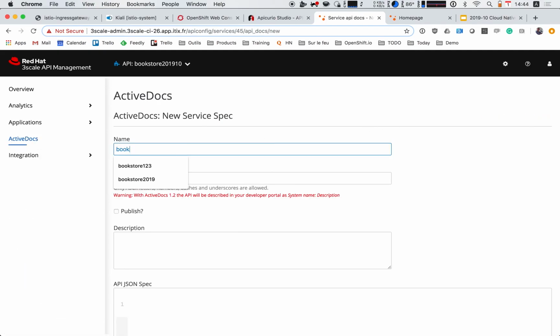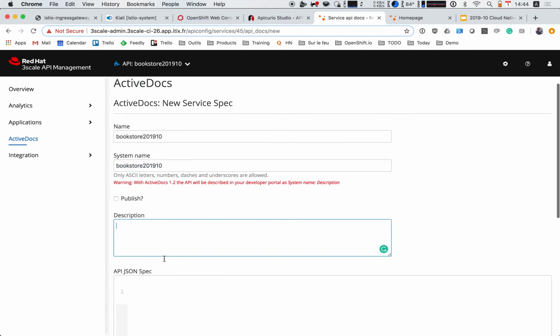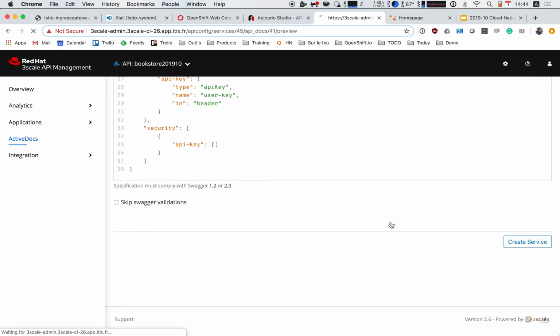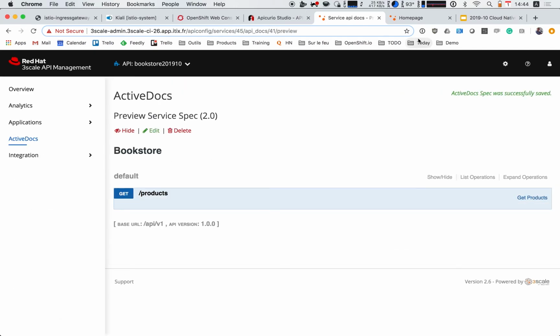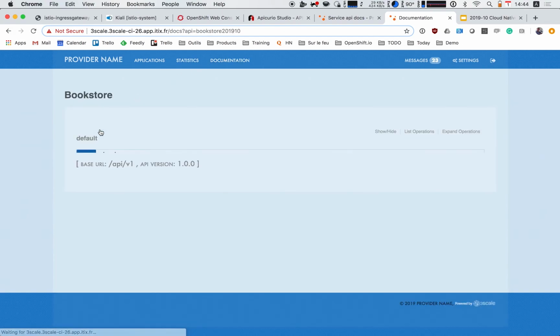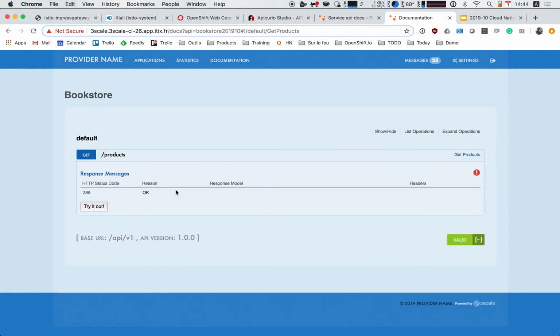I will name it bookstore. I can publish it. I will paste the definition. I can create my active doc. And if I go to the developer portal, I can go to the documentation and discover my new API, which is there.